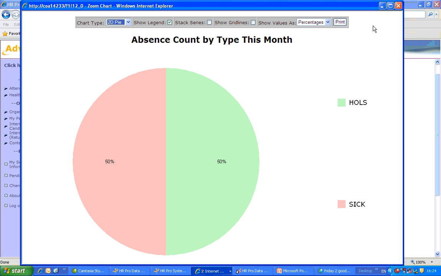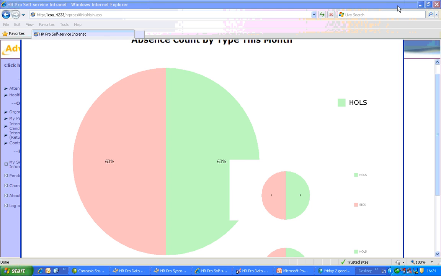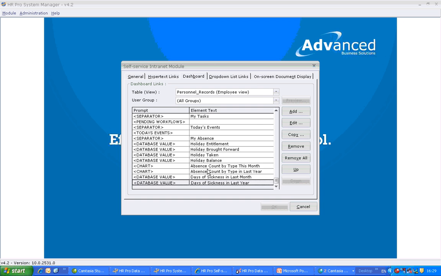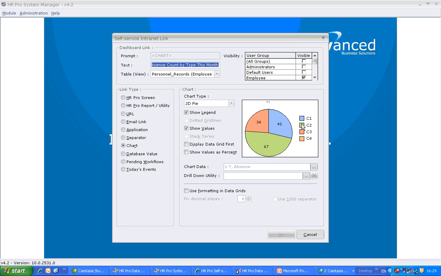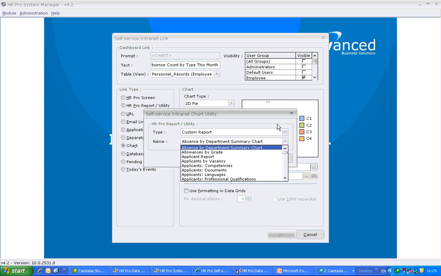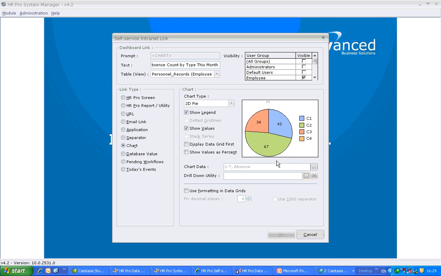We've also added a drill down utility for charts, so that when a person's accessing self-service, apart from seeing the chart itself, they could from there run something like a report. Could be a custom report, could be a calendar report, possibly even a mail merge. Again, choose the appropriate utility and then the appropriate report or mail merge from the list.